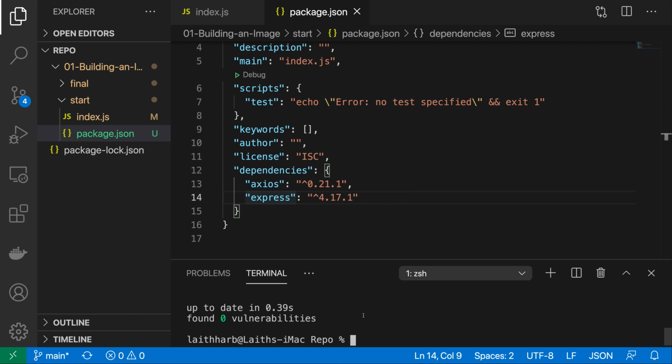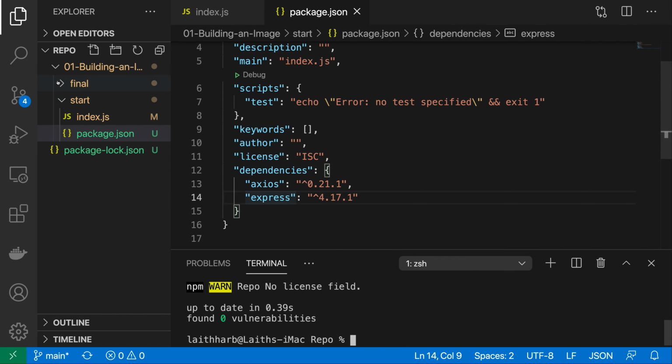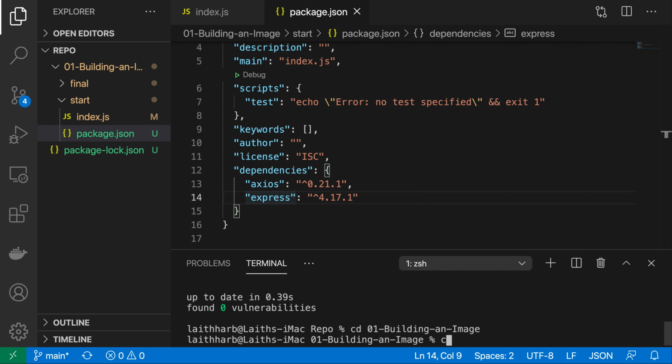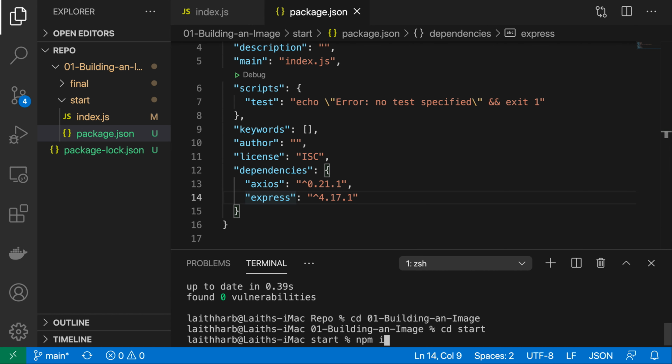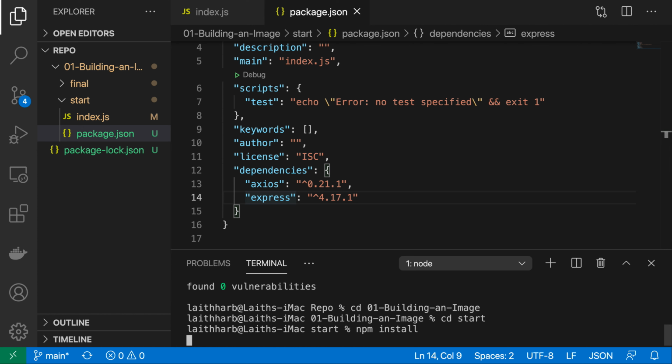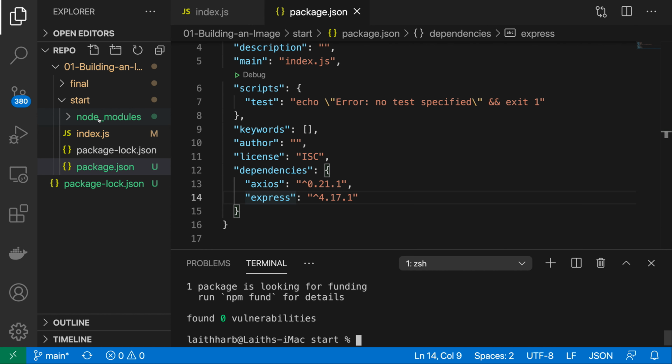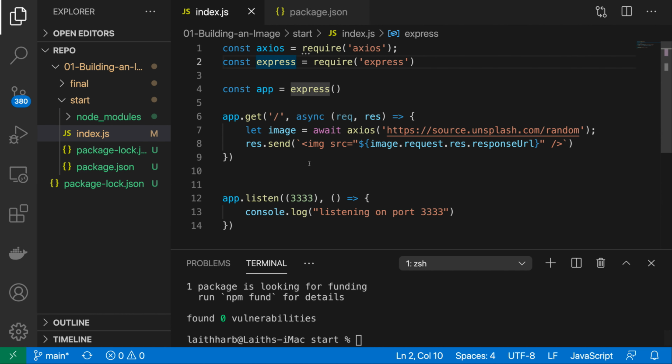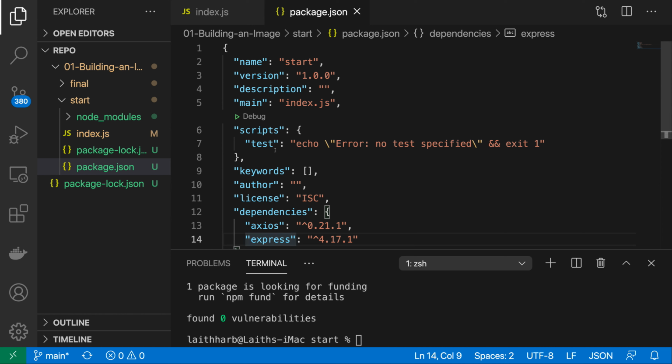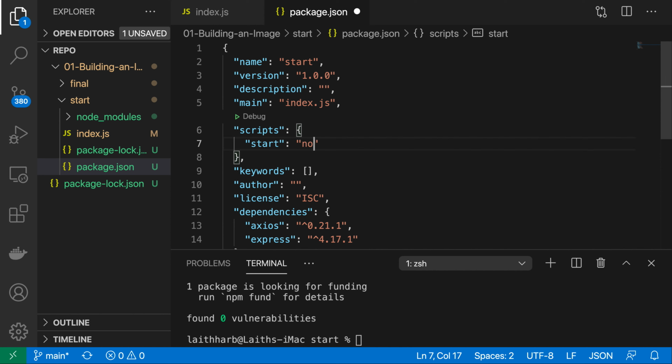Once we do that npm install, I realize that I am in the root directory. Let me quickly move to the actual directory that we're using, the start directory. Let's do a quick npm install. Once we do that, we should get our dependencies inside of a node_modules folder. Awesome. Now all we have to do is run some sort of start script. In our package.json, we can say start, and then node index.js. This is the start script to run a particular node file.